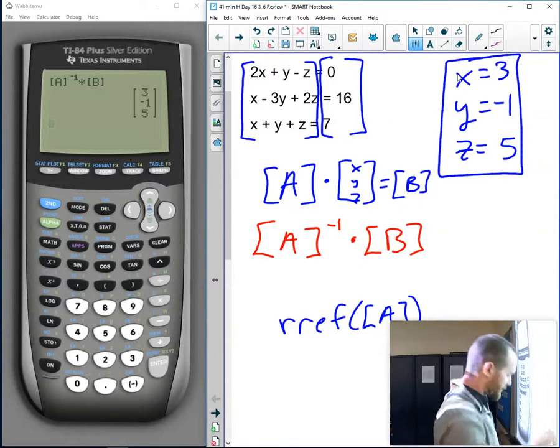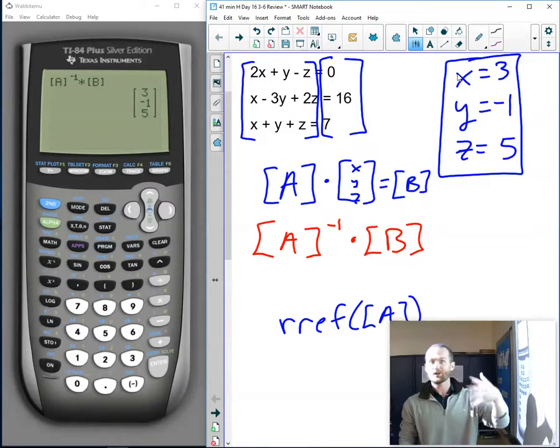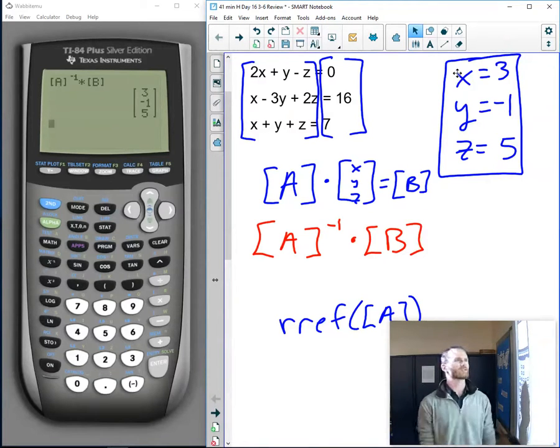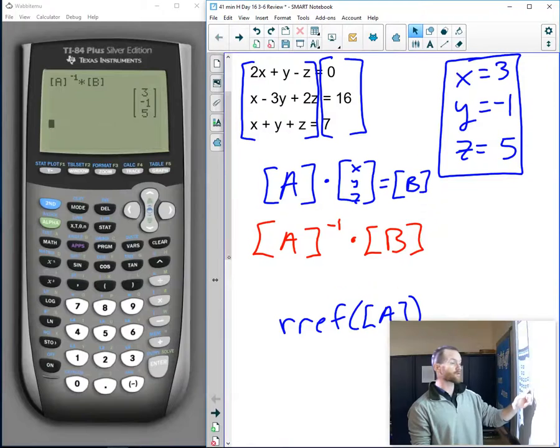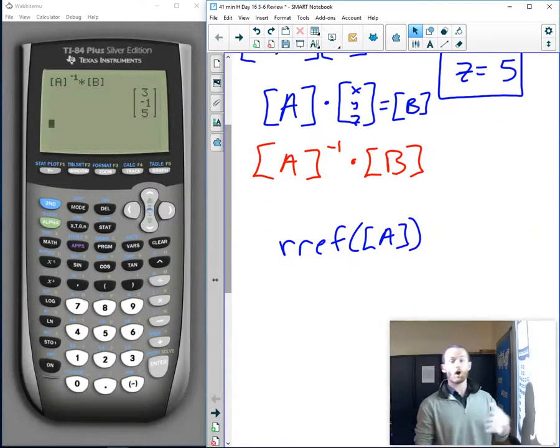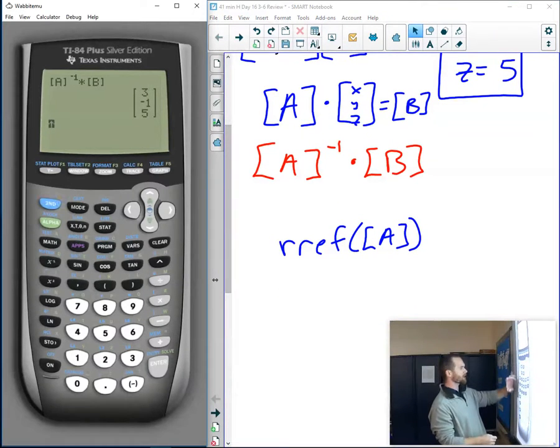Hopefully you were able to do that a lot faster on your own without me talking my whole way through. You just click all the buttons and get through it. All right, so that's getting your answer the first way. Now the second method, the RREF method, I'll show you how to do that real quick.